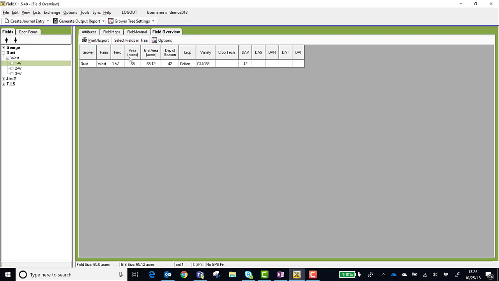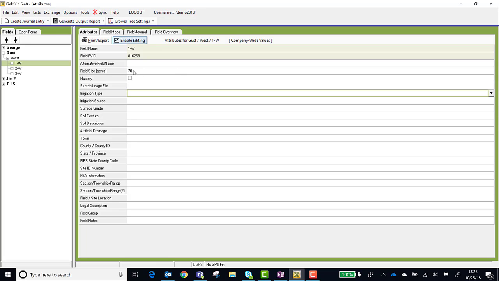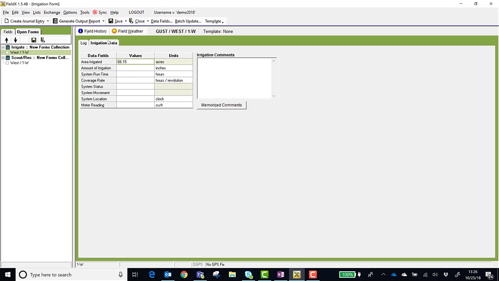This data field is from the Attributes tab. So I can set the attributes acreage, which is sometimes used if the grower has a round number for the acres that they'd like to use, or other times it's just used because the field border hasn't been created yet. Now when I create a new journal entry, there's going to be an area automatically applied to this field.